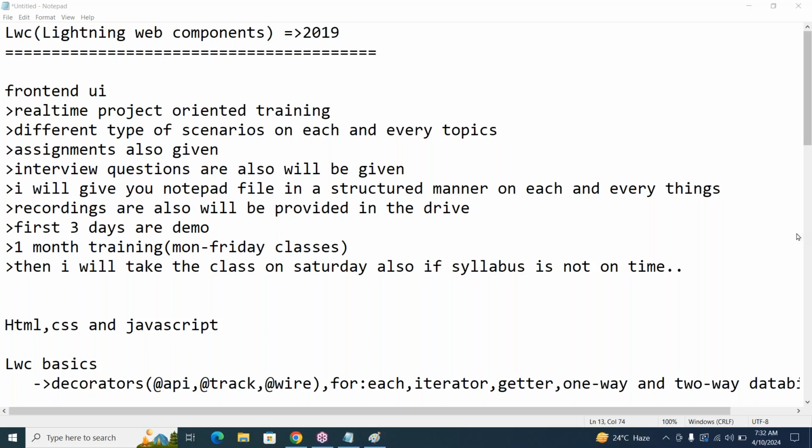I have a query related to roles. Is there any role for an LWC developer, or is it Apex plus LWC, Salesforce developer? Yes, Salesforce developer includes LWC. Sometimes there is separate hiring for LWC, but mostly for Salesforce developer they are asking LWC.